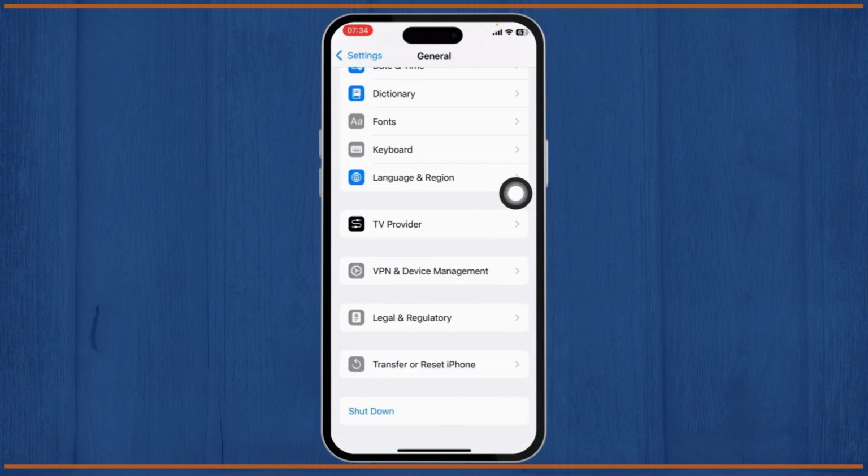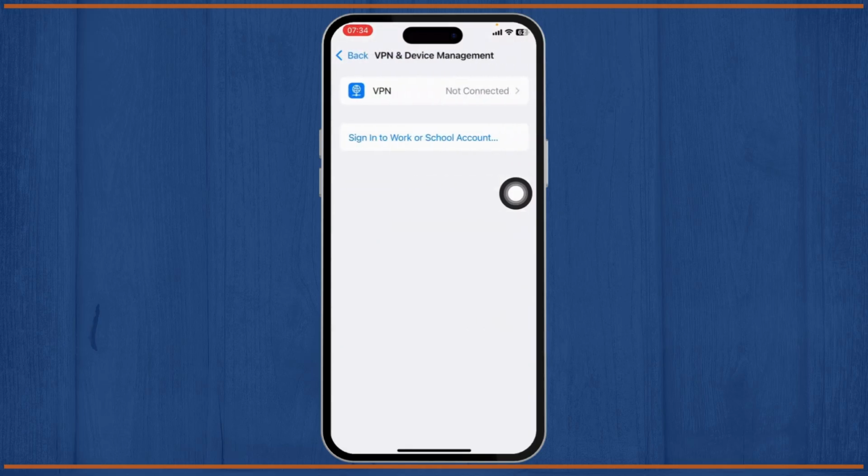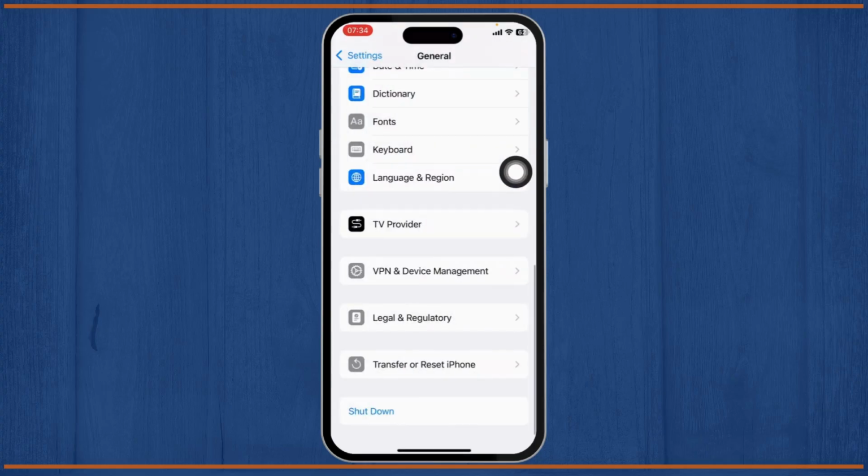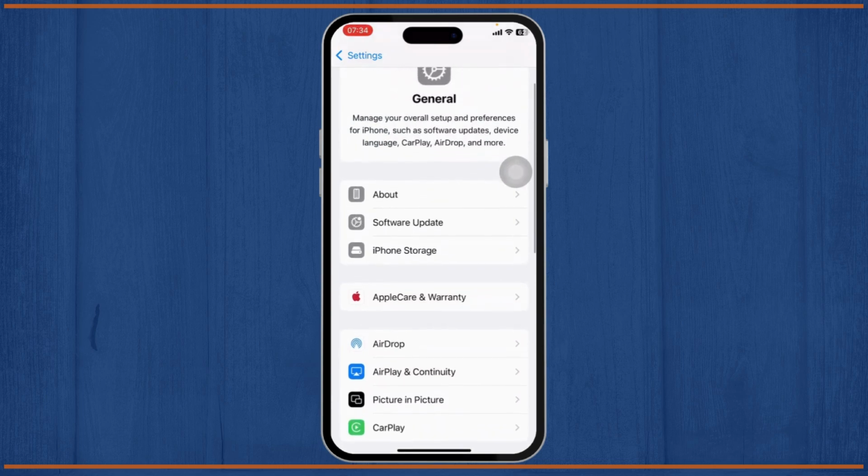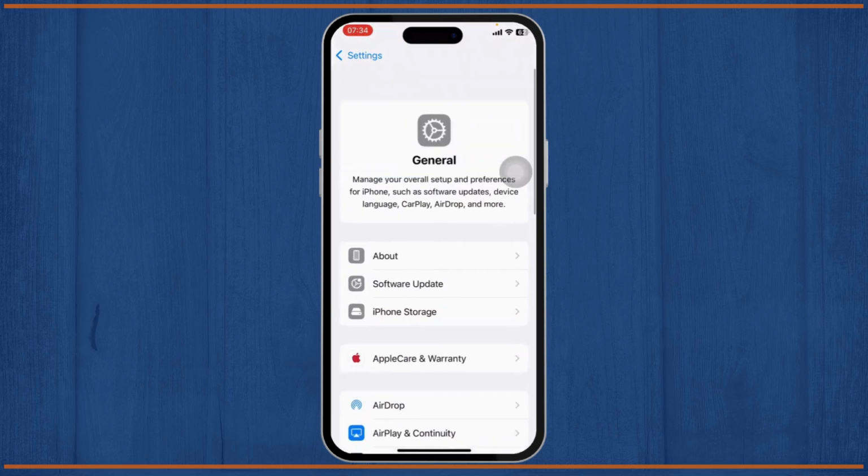After doing that, scroll down, and there you should see VPN and device management. You'll need to make sure that you're not connected to any VPN. As you can see right here, mine says not connected, so I'm fine. So I'll just close this window out. So yeah, after doing that, you can head back to TikTok to check if it works.